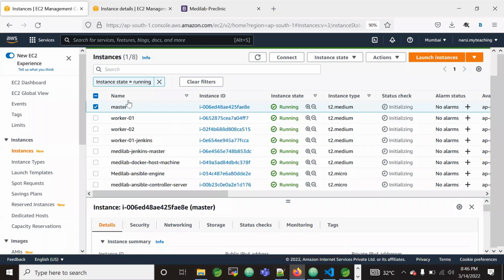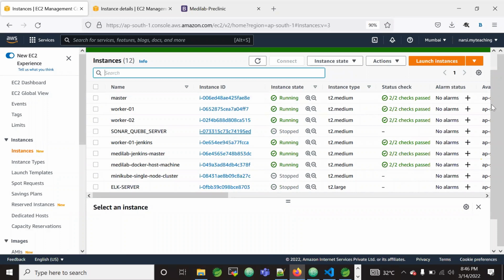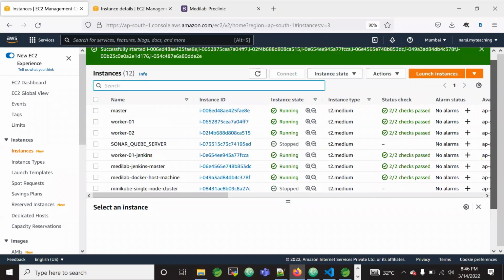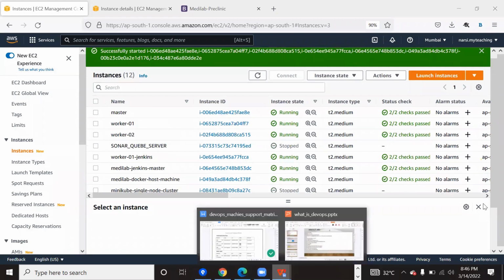If you can see here, we have set up the Kubernetes master, worker, worker one, Jenkins master, Jenkins worker. This is the Docker machine. This is the Ansible machine, the Ansible engine, Ansible controller, right? And also, as I told, the ELK or EFK logging tool. So we have the ELK server as well and SonarQube as well, right? That means whatever tools the market is now expecting, with all those tools you have to build a pipeline.